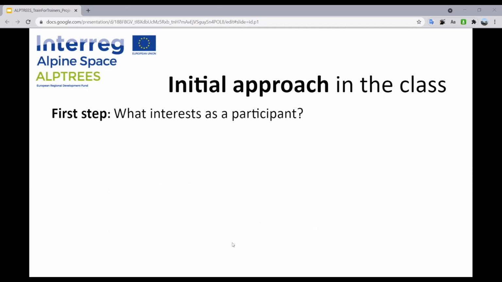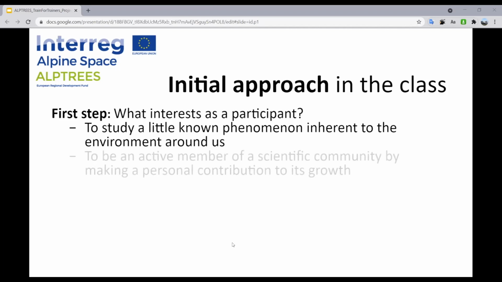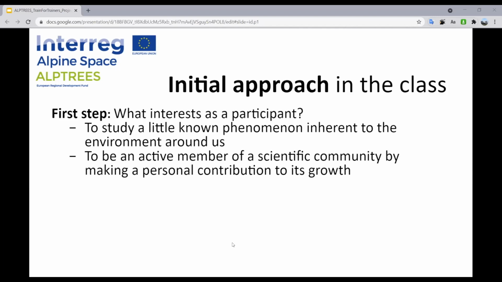What interest as a participant? For example, we can try to promote this type of situation, to study a little known phenomenon inherent to the environment around us, to be an active member of the scientific community by making a personal contribution to its growth.